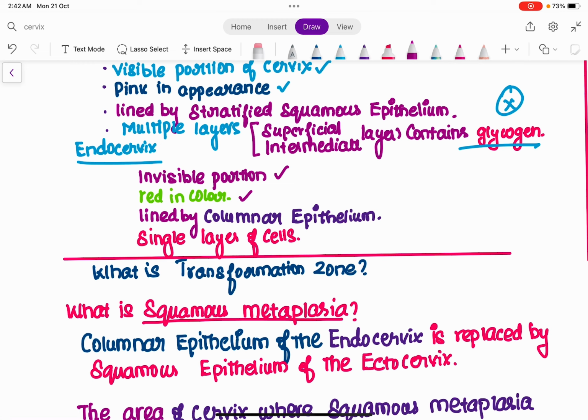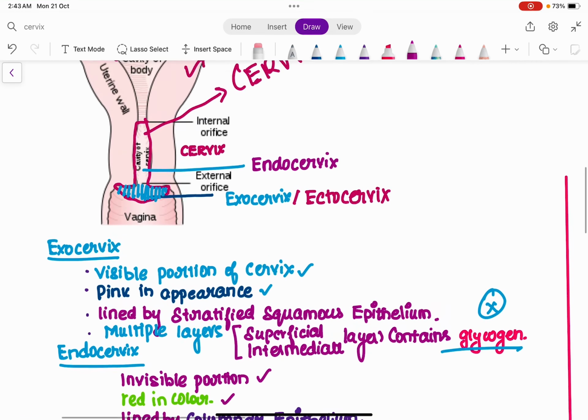And the endocervix is lined by columnar epithelium, right? The endocervix is lined by columnar epithelium, whereas on the contrary, the ectocervix or the exocervix is lined by the stratified squamous epithelium. And unlike the exocervix, the endocervix is only a single layer of cells. It doesn't contain any multiple layers of cells. The endocervix contains a single layer of cells, whereas the exocervix contains multiple layers: superficial, intermediate, basal, and all these layers are rich in glycogen. Is that clear? Yes. So this is all about the exocervix and the ectocervix.